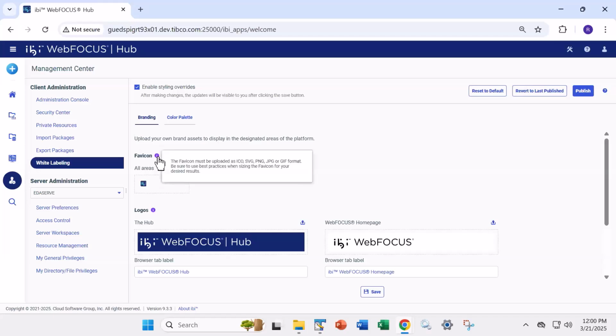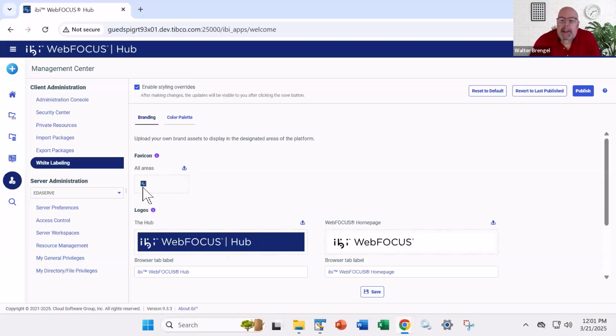So that little icon is just giving you that kind of information. A favicon, in terms of dimensions, usually wants to be 32 by 32 pixels in size. Here you can see, yes, there's a question: does unchecking the box, I'm assuming that's the enable styling override, do the same as a reset to default? No, it is going back to what the default is for the WebFOCUS theme, but it'll keep whatever options I picked here if I want to come back to it, even though they might not be actually enabled for a user.